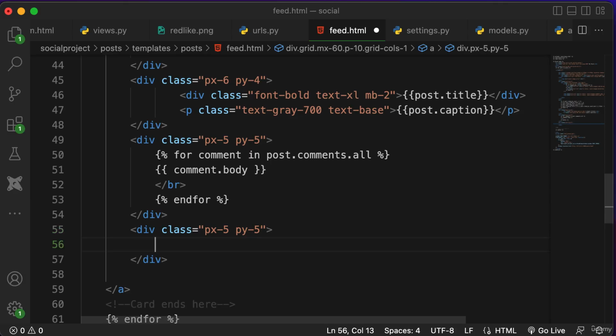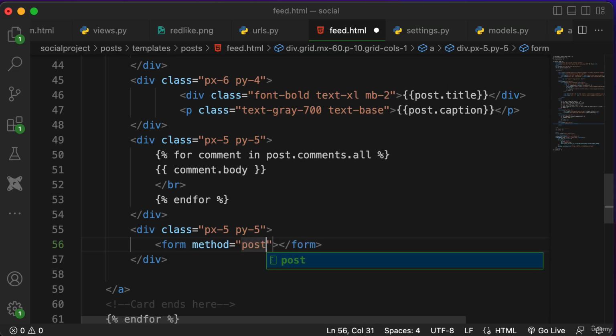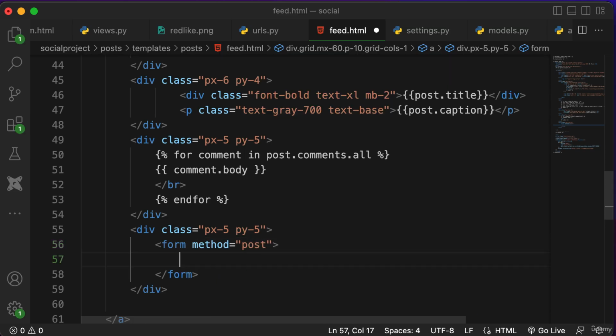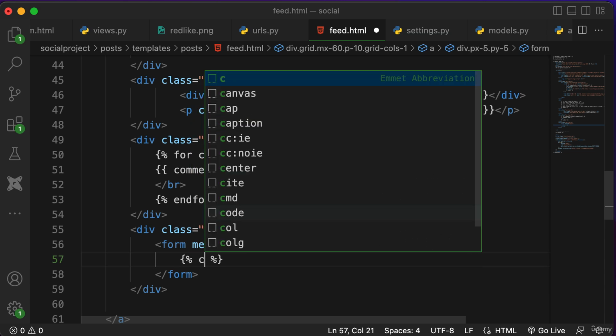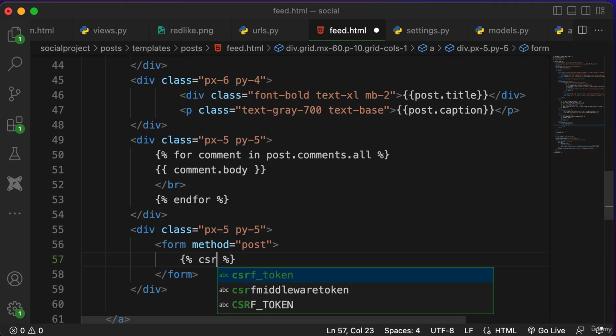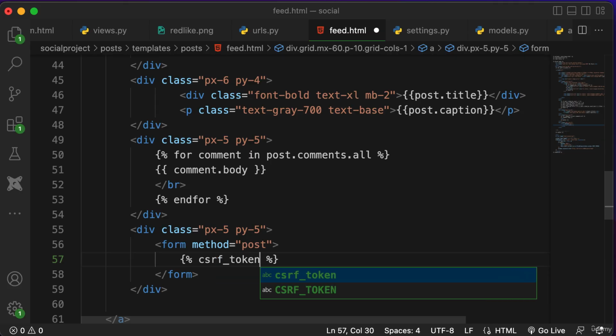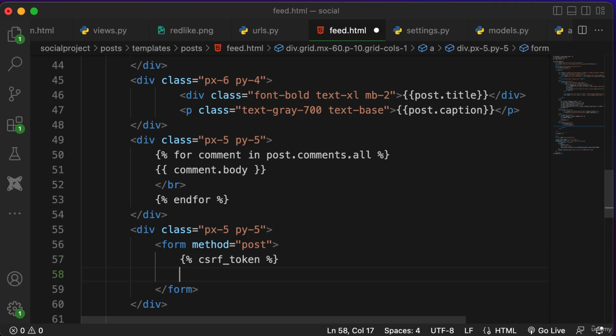Once we have this div, let's create a form here. For the action, we are not going to define any action here. We are just going to say that the form method is going to be post. And as usual, we'll add a CSRF token, because obviously while submitting any form, you would need a CSRF token. So I'll add in csrf_token. And now let's start adding some fields for the form.